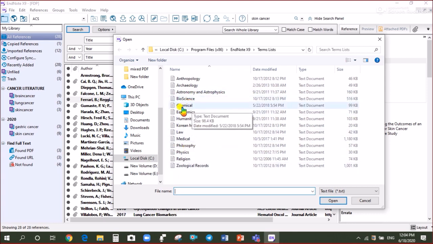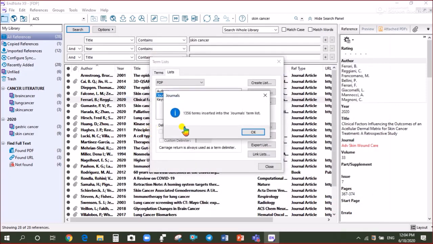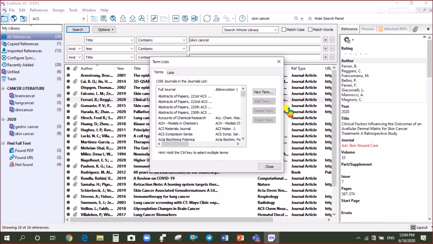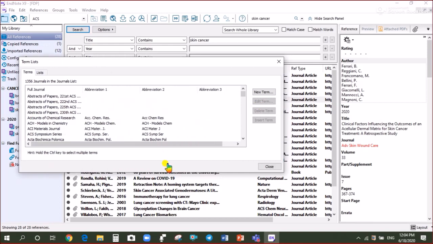So now I am going to choose this chemical term list. Okay, and I can also choose this medical term list. I will choose this chemical one. And next, click on this Open. See, there are 1356 terms inserted into the journals term list. Okay, let's check. Click on these terms. Here you can see the journals term list.